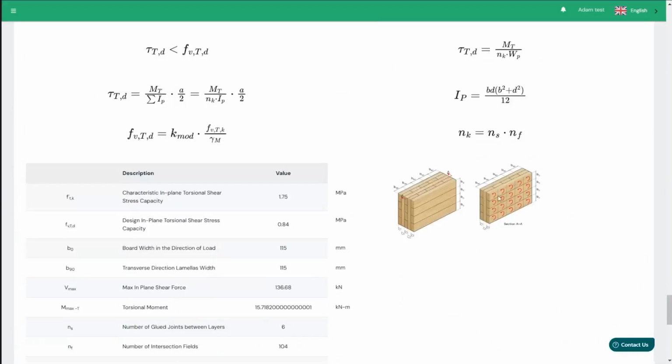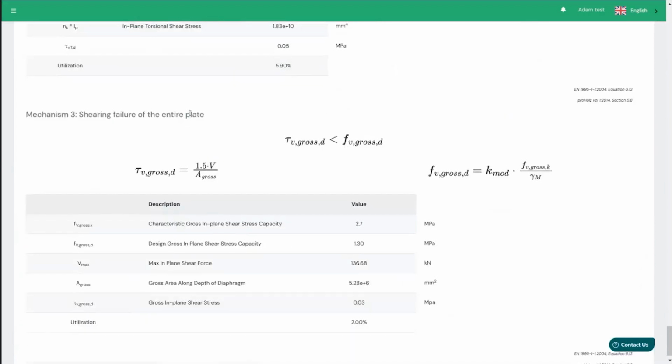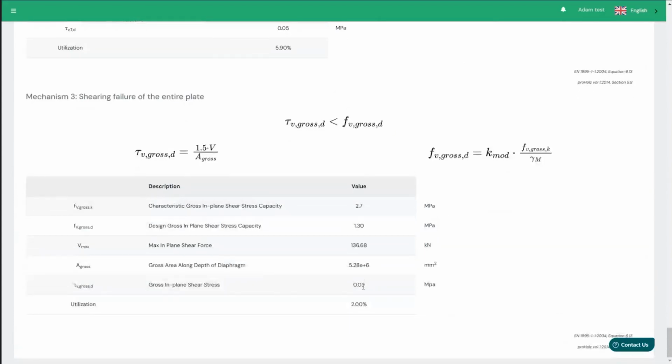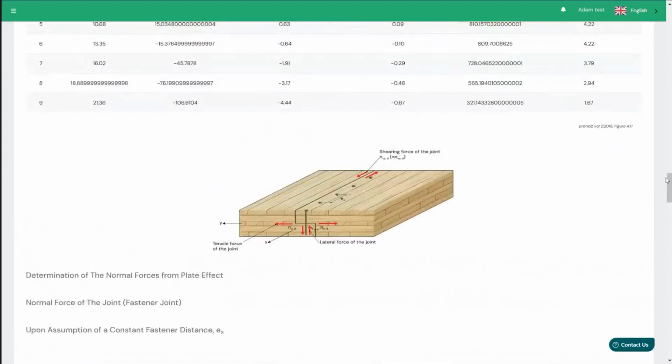So you can see here the glued surface is working in torsion, hence the actual aspect ratio of the width I mentioned before being 115 mil, and taking that from the supplier design guide, impacting the torsional rigidity here, but also the number of glued joints, because each glued joint represents a torsional resistance to help with that check. And finally, the shearing off of the whole entire plate working together as one, and that's again following the Proholtz design guide. So it's a pretty comprehensive design.